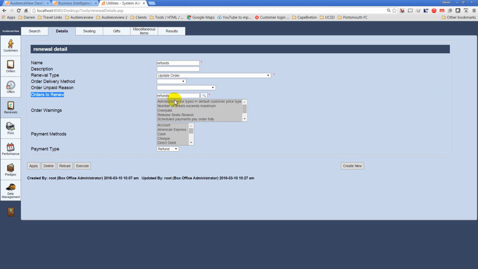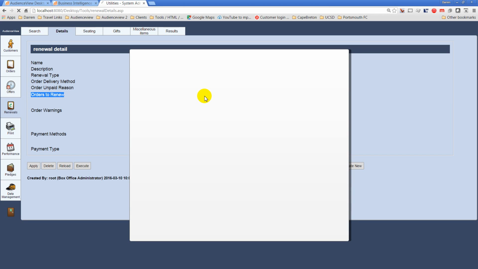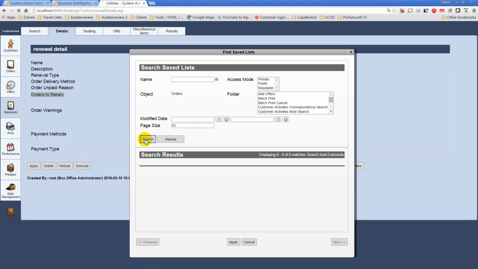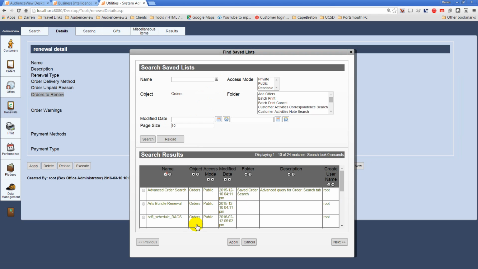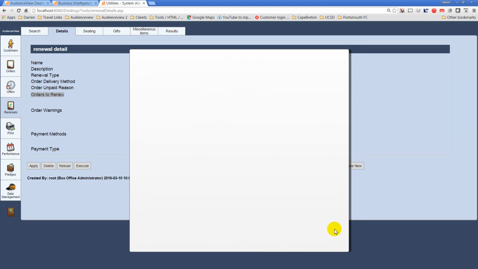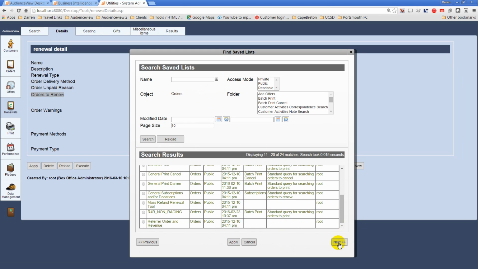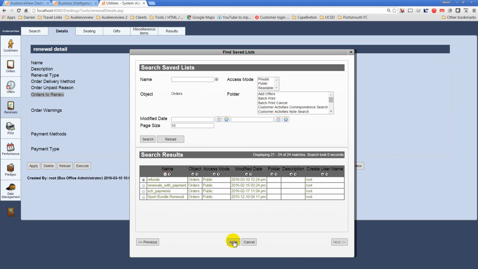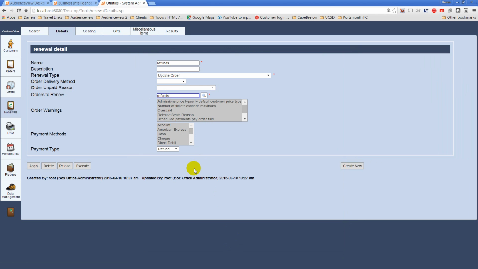Orders to renew, well, that's the name of the BI query that we've just created, and there's a little magnifying glass here which will go and look at all order object business intelligence queries. So if you know the name of it, which is quite easily refunds, you can go and grab that, and once you've found it, there it is, select it and click apply, and that will then tell this utility to refer to the business intelligence query that we just created.